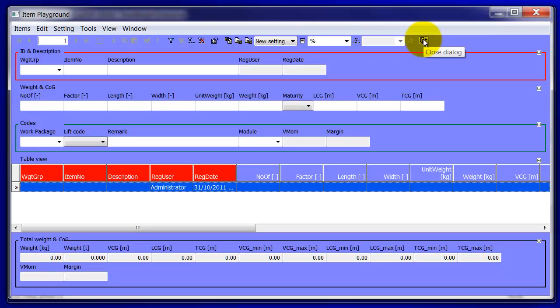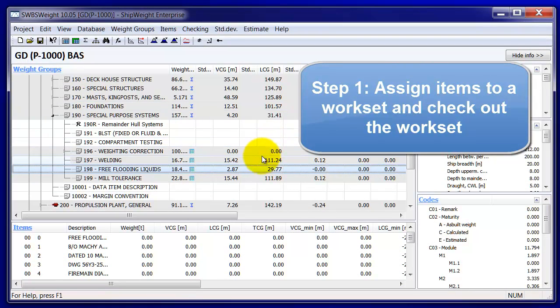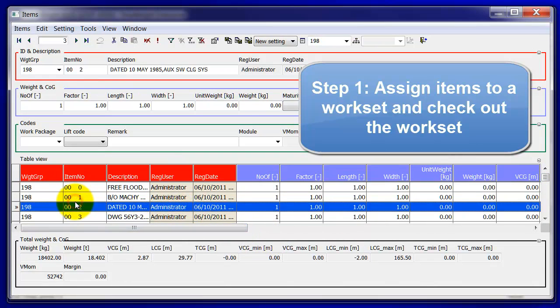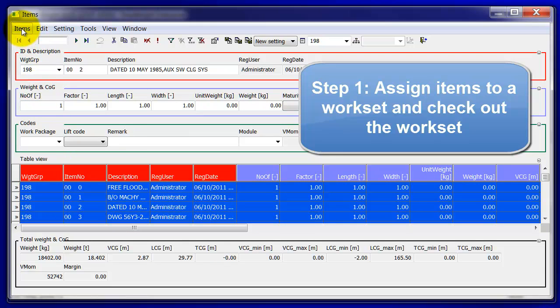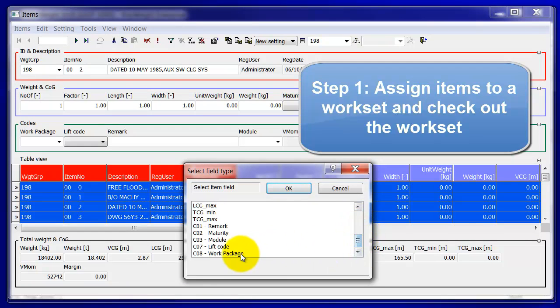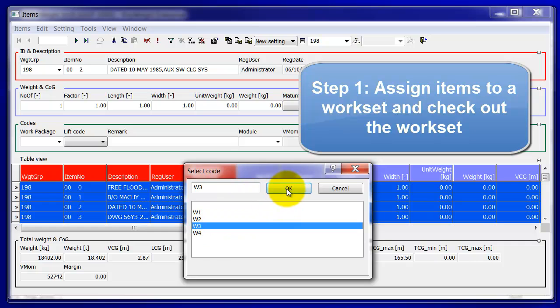So now I want to check some items into the playground and do some modifications there. To do this I first have to select items in the live database, mark them with a work package and check them out. So I open up again my live database, I select some items. I'll select all of the items in group 198 by Control A, and I go to items menu, set field values. I select my code CO8 work package, and I will assign all of these to W3 to group them.